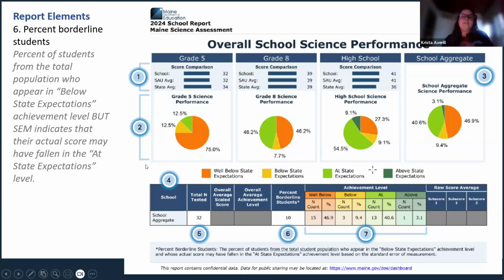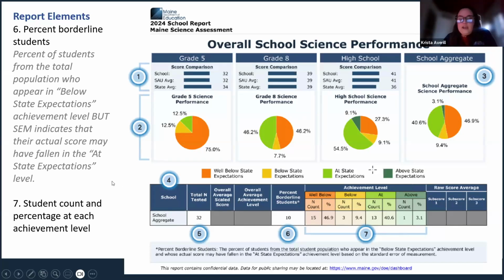It's helpful when you're considering your student performance as a whole. Some schools or SAUs may notice that this percent of borderline students is actually fairly high. And that will give you some context when you're thinking about how many students are at and above versus well below and below. And it also gives you the student count and percentage at each achievement level.